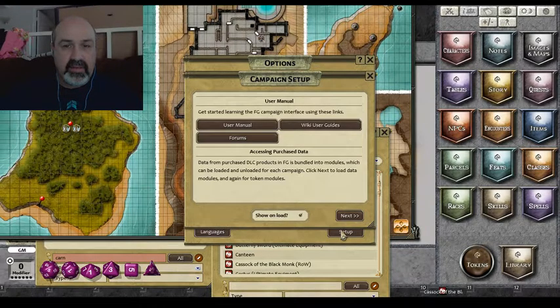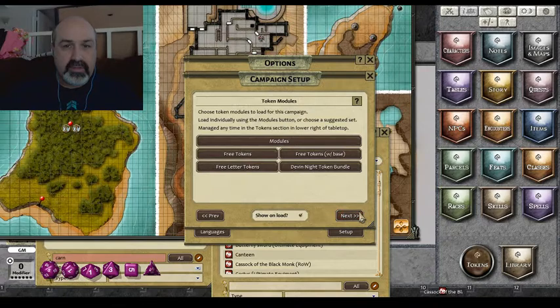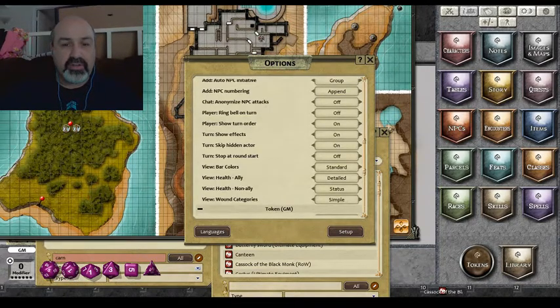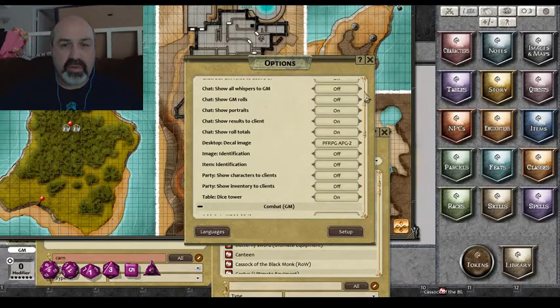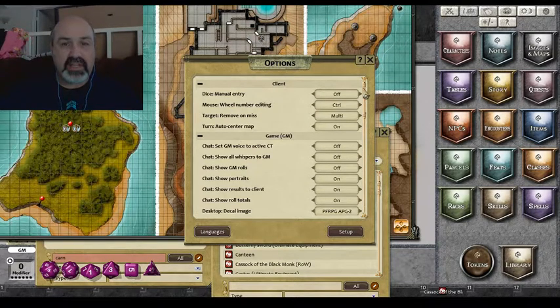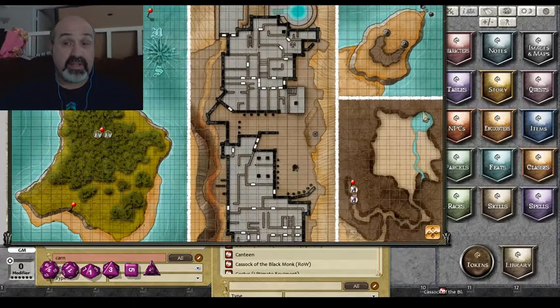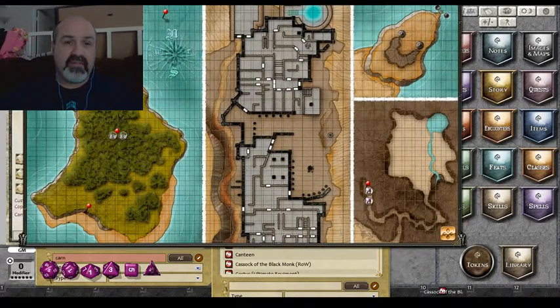Okay. Then you can go to the setup and it takes you through things here too. So you can do the campaign setup and go back through options. So keep that in mind. You can do a lot of things out of this options screen. Okay. And you can set it to where the players see things or they don't. And that's really important when it comes to this game, because you don't always want them to see everything.